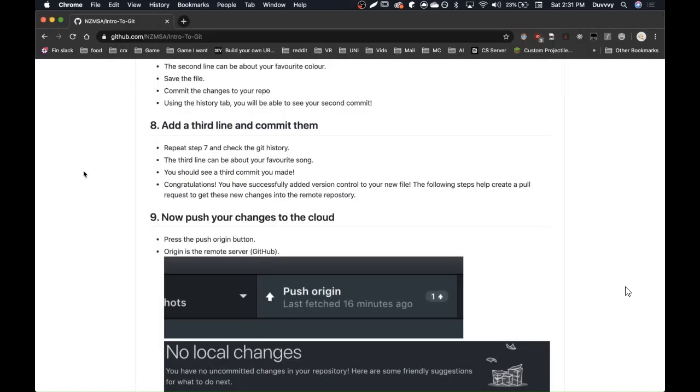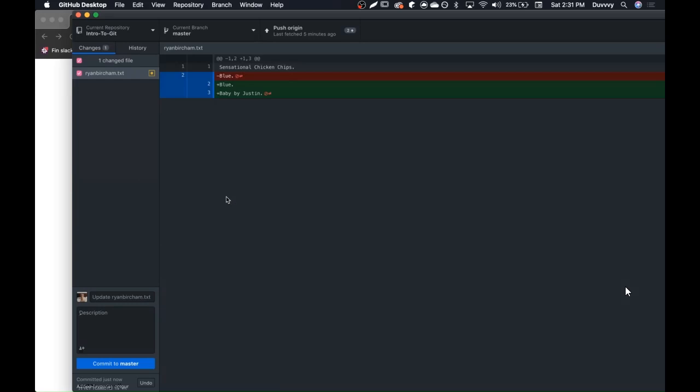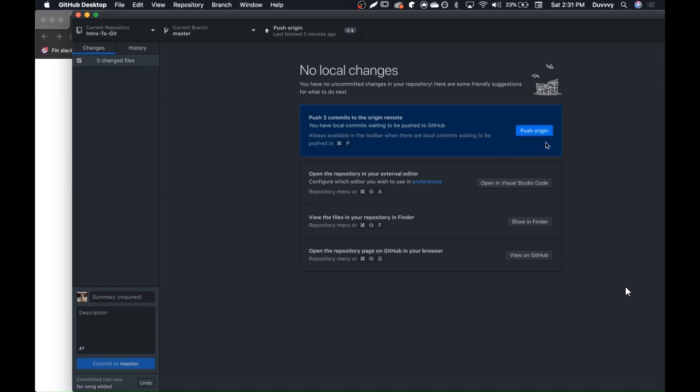Now, coming to the end, all you want to do is commit your change and press push origin. You can press the push origin here or up here, and it will push that into the cloud.